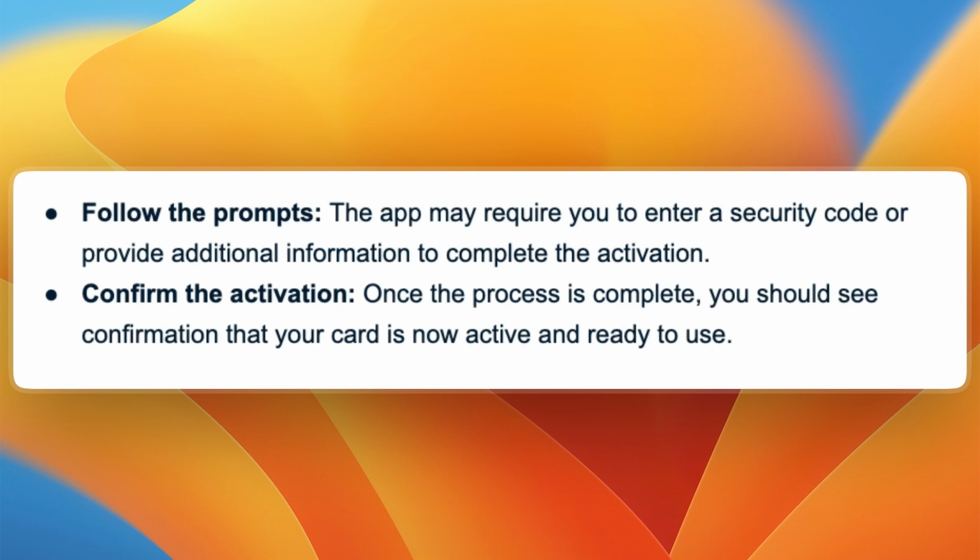So the app may require you to enter a security code or provide additional information to complete the activation. From there, just go and confirm the activation, and once the process is complete, you should see confirmation that your card is now active and ready to use.